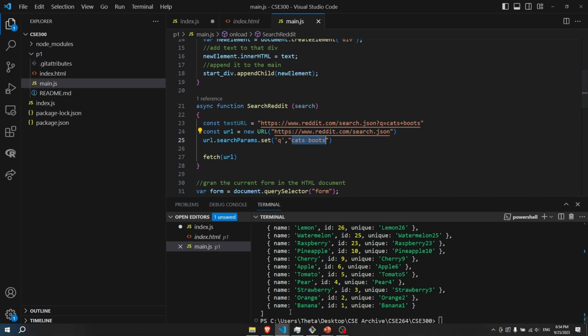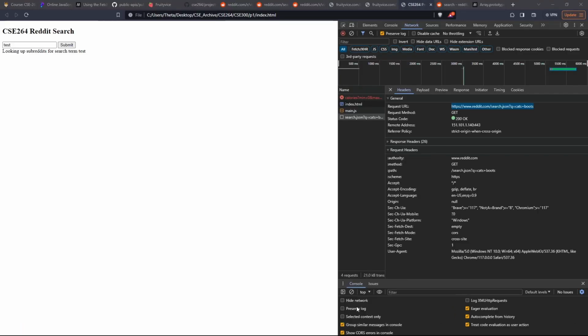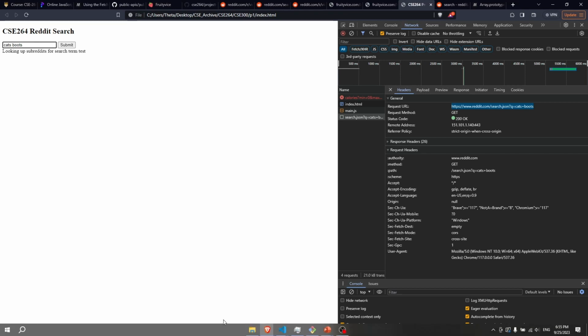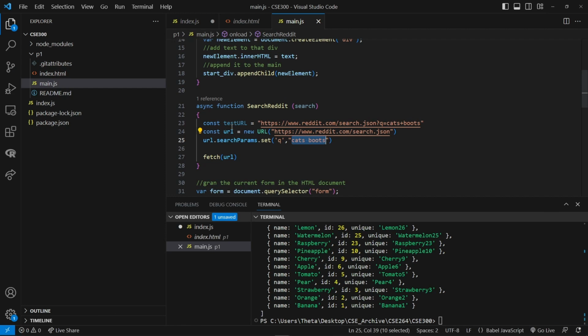Okay, so in your homework assignment, we're not going to type in cats plus boots. We're going to type in cats space boots, and then we expect all of the automatic parsing to be done by your code in order for the Reddit API to accept it. Does that make sense? So all of the heavy lifting is done for you. All you have to do is create the actual object, right? And then just set the search parameters, and then use it in your fetch statement.